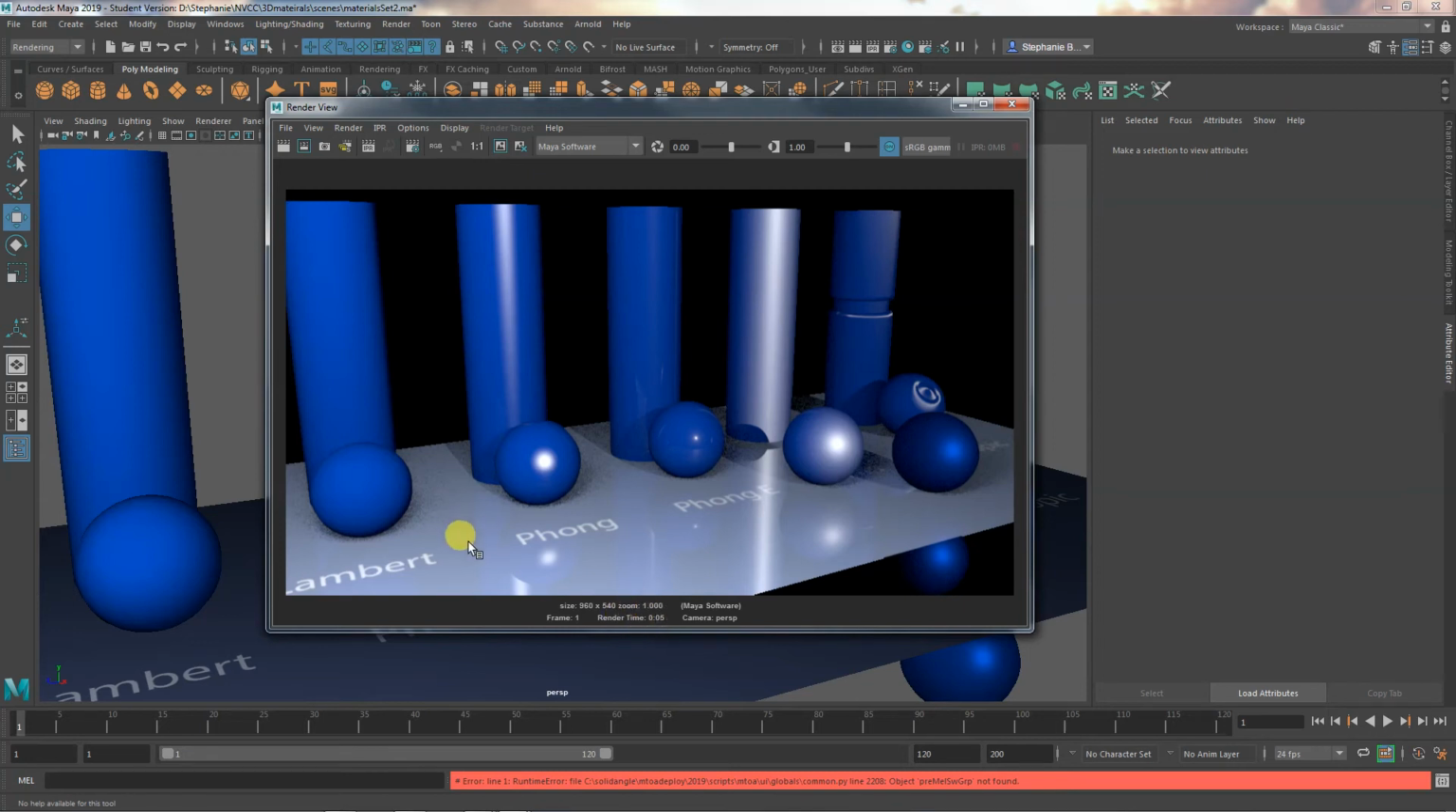Now, if we look at this image, we'll notice that this is nice and shiny, and these things are looking pretty nice, but anywhere there's a cast shadow, it's looking pretty terrible. The reflections here look nice, but the shadows look terrible. This is not what this should look like.